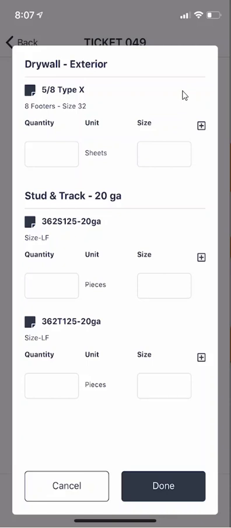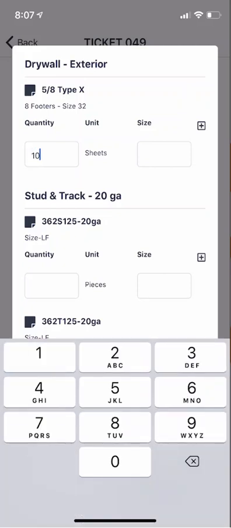So for 5/8 type X, we're going to use 10 sheets. We use 10 of them. And the size of each sheet was, they were 8-foot sheets. Okay, but we see in our notes here that 8 footers equals size 32. Okay, awesome. So we know for the size we have to put 32. And that is going to be your input. You have to do a quantity and you have to do a size.